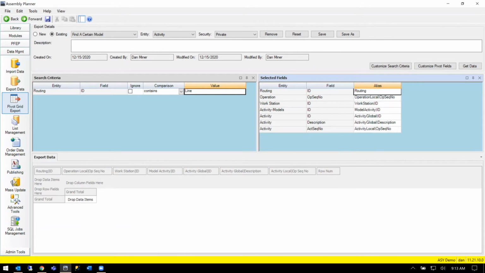So I can just say routing, and I might trim this down to just say op sequence number, station, model. How about this one for activity ID, activity description, and then I'm going to grab my activity sequence number. And you'll notice after I press Get Data again, it's going to update all of those. So I can really make these display however I would like.